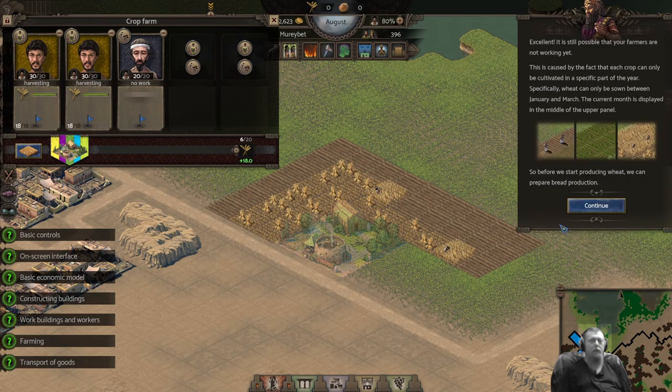Alright, thank you very much for that. But what about him? What's he doing? He's doing nothing. It's still possible that your farmers are not working yet. Yeah, we can see that.